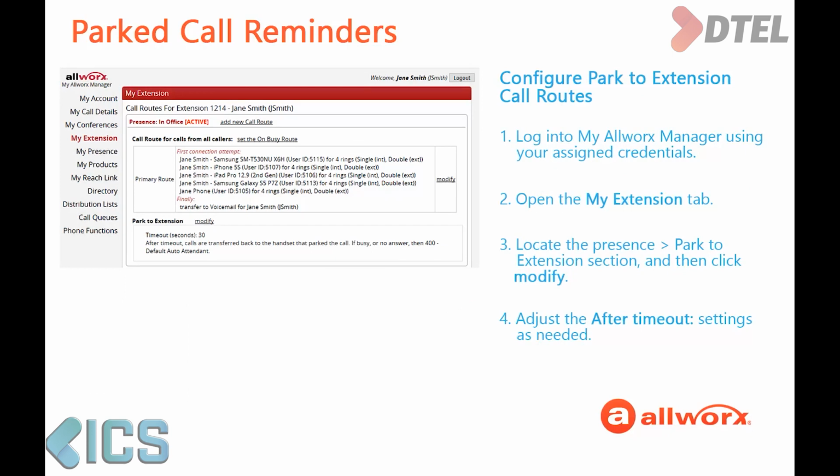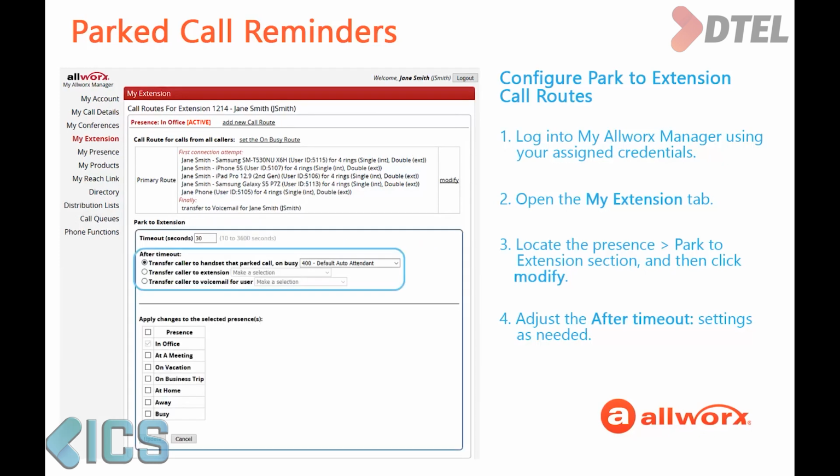Finally, Allworx users with permissions can update the Park to Extension call route by logging into My Allworx Manager and then opening the My Extensions tab. Locate the Presence section and then click the Modify link next to the Park to Extension heading. Adjust the After Timeout setting as necessary.